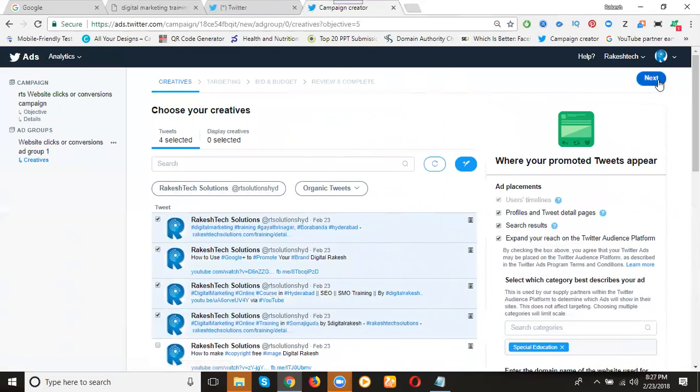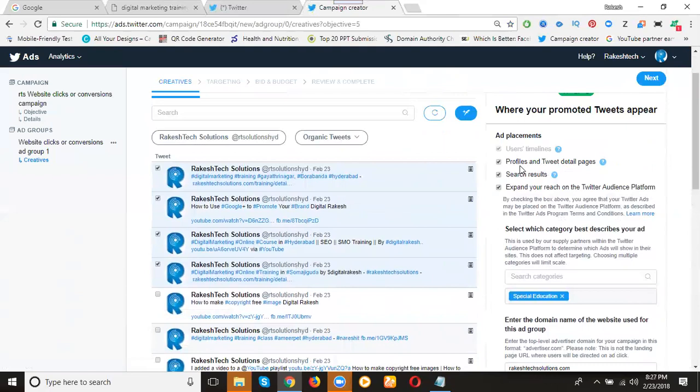Now the option called previous. They're showing only one option in the right corner. What is that? Users' timeline, profile and tweet detail page, search results, and expand your reach on the Twitter audience platform. In the previous awareness campaign they only showed search results. Now there will be 3 options: profile and tweet detail page, second is search results, and third is expand your reach on the Twitter audience platform, where they can search the platform in the audience by Twitter. We can show our ad on those pages also.